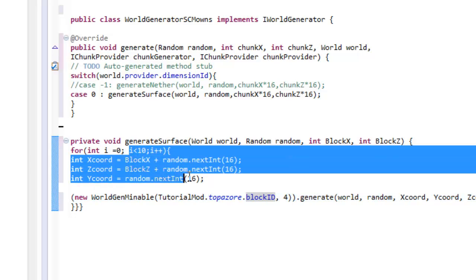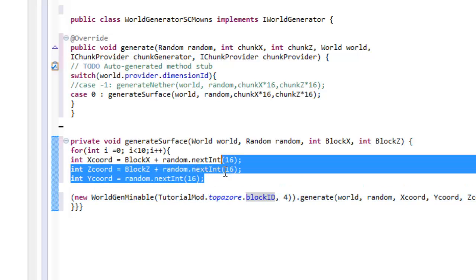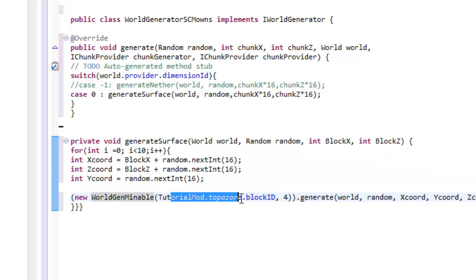So this right here, this is the coordinates of how far apart these ores are going to be generating from one another, and that's going to affect this right here. This is the ore that's going to be generating. This is the vein size. So if you want it to be 4 in a cluster, then you could have it at 4. But if you want it like 9, that's ridiculous. That would be like a coal.